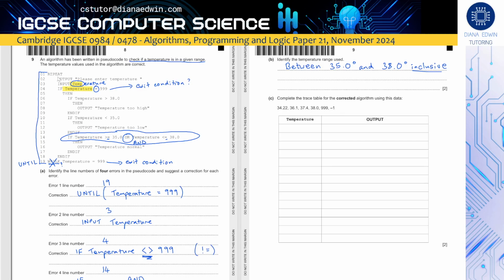So the first thing I'm going to do, I'm going to start at line 2. I'm going to repeat the following. Please enter temperature. That is the output. So that is where you should start. Then I'm going to input the temperature. I've got this set of inputs, and because I'm now on the left-hand side again, I'm going to put that on a new line. So 34.22, I've done that. I am going to cross it off so that I can clearly see that I have read in that value.